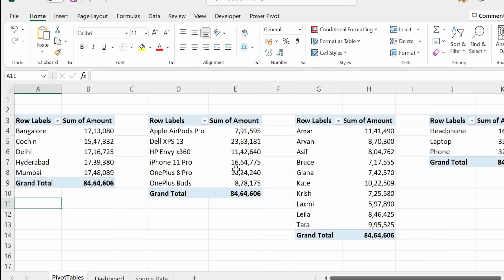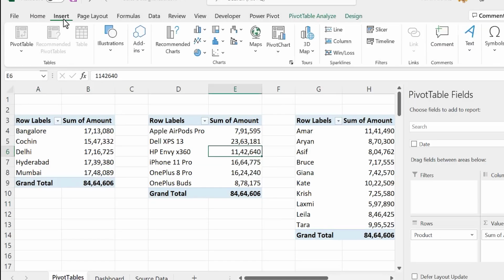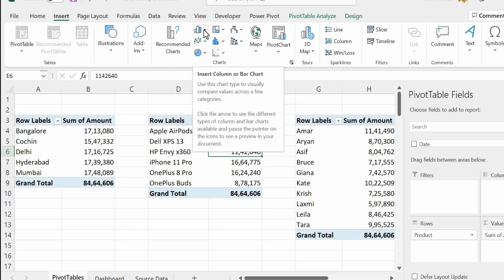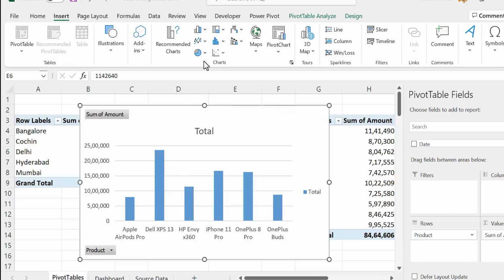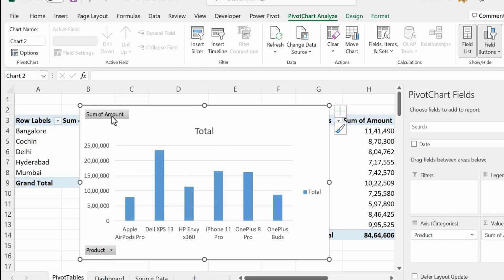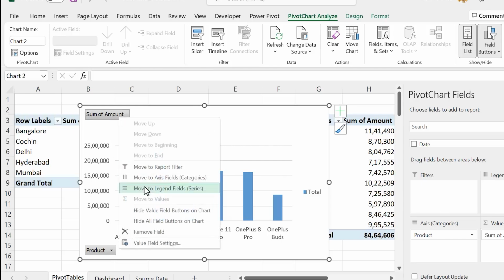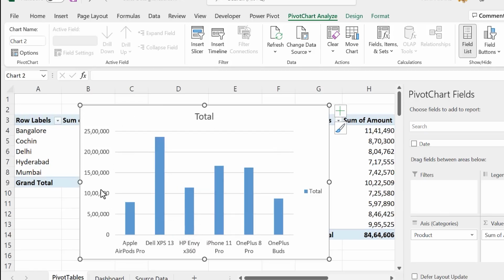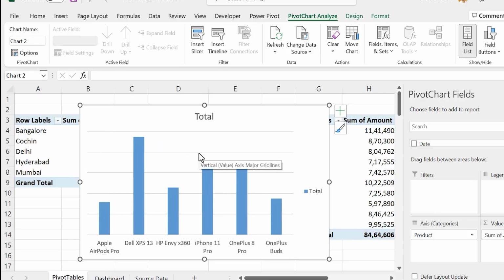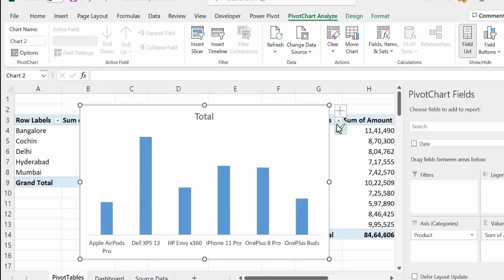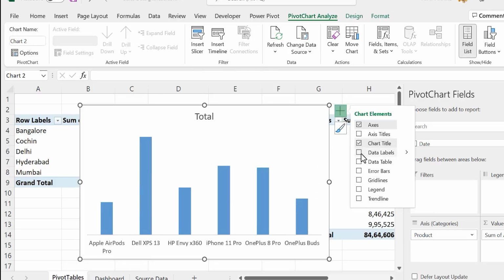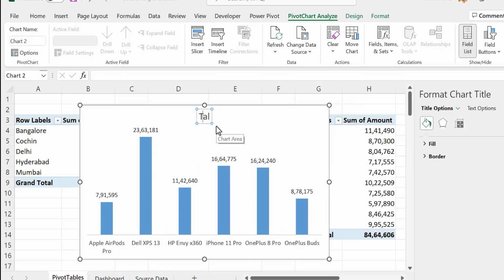To create a column chart from this pivot table called products, click on the pivot table, insert column or bar chart, clustered column. We will hide the field buttons. We will remove the vertical axis labels. We don't need grid lines. Remove legend. To add data labels, chart elements, data labels. We will modify the chart title to products by sales.